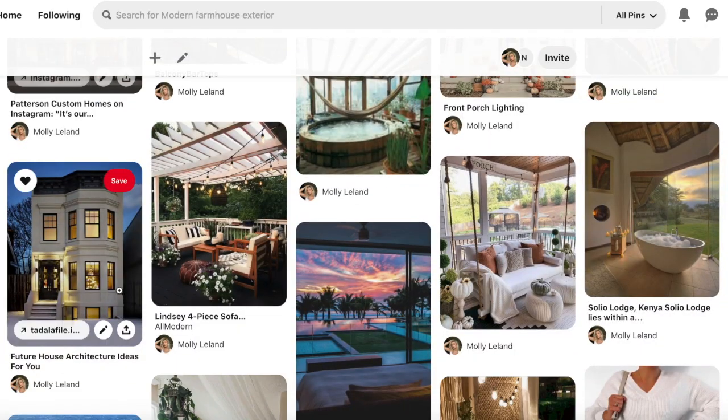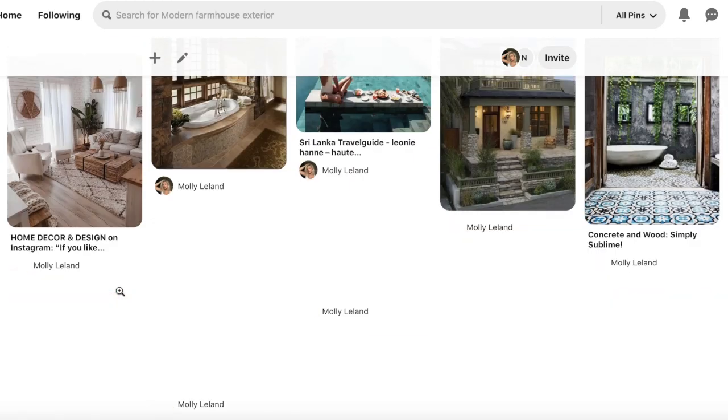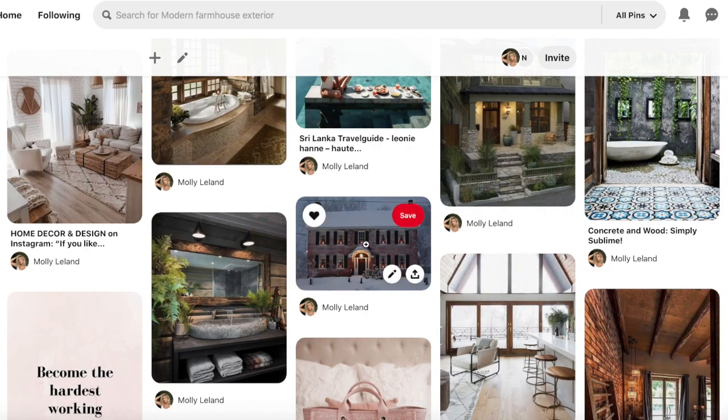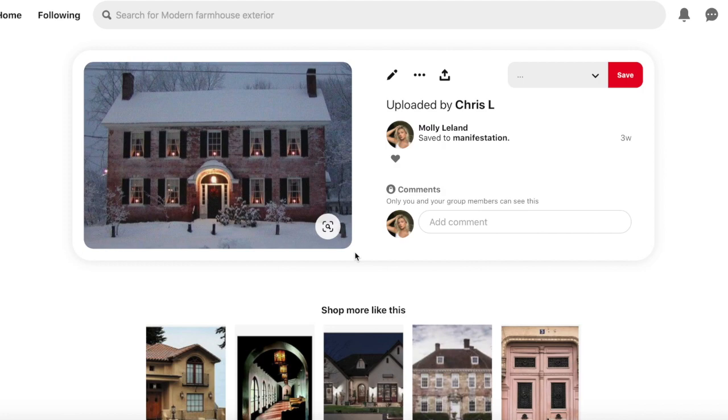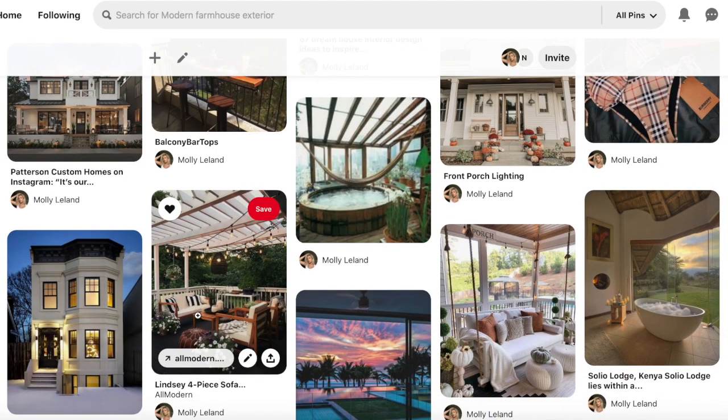And also I was just looking through this little board I have, and look at this cozy little Christmassy house. That makes me so happy. I love Christmas time. Okay, I'm gonna keep going.